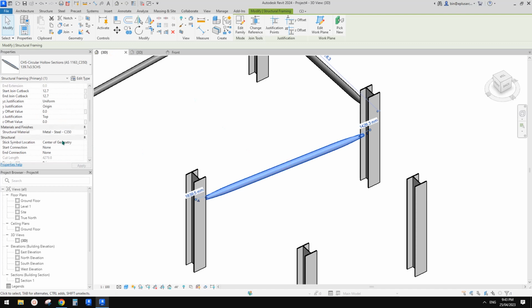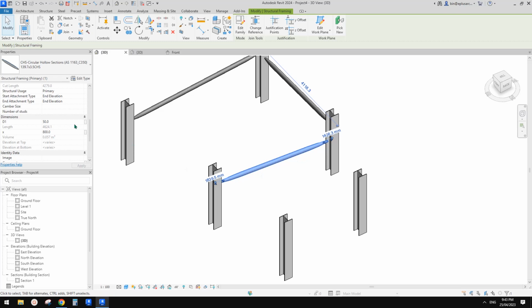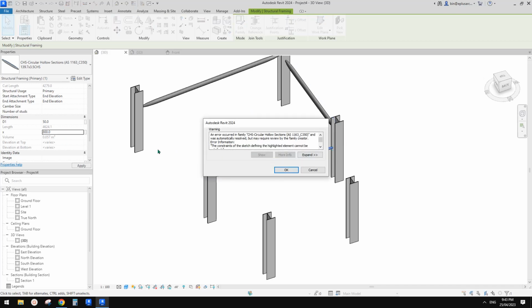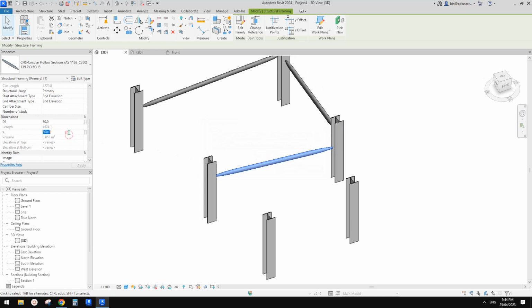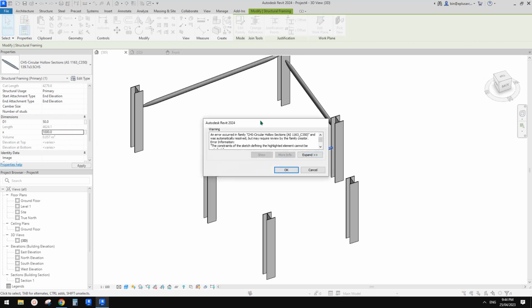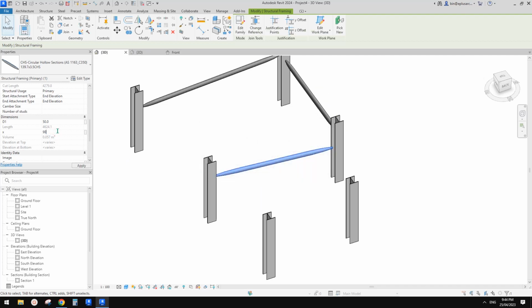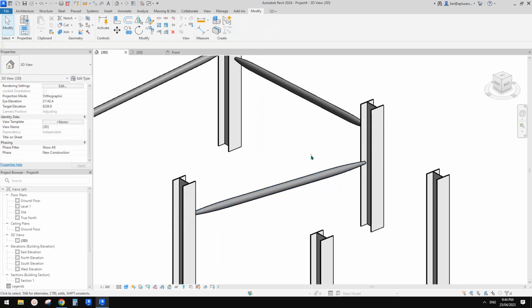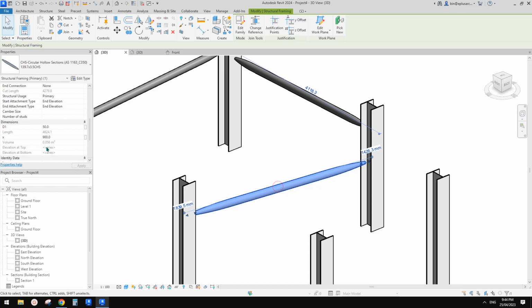So for example, the length of this one is currently 4 meters, which means if I change it to like 3 meters, it will break this family. So that's what happens. Okay, so that's something just to bear in mind. Oh, looks like it's not happy with 1 meter as well. Yeah, 900 is still okay. So you can't just have a very big number here.